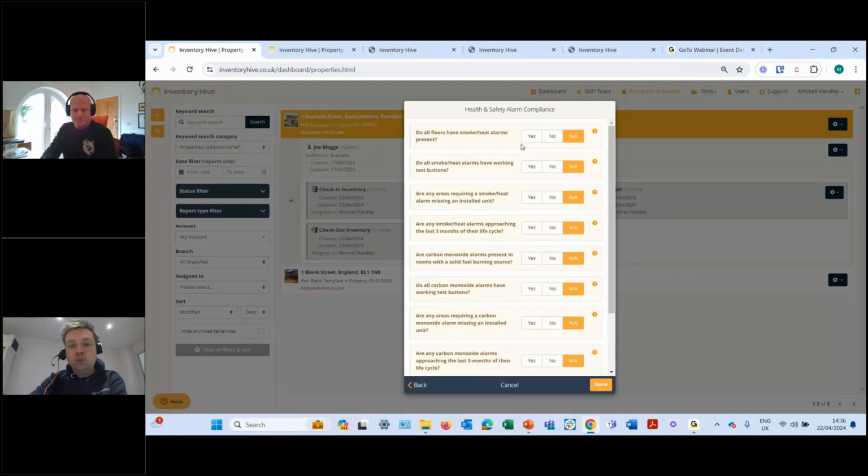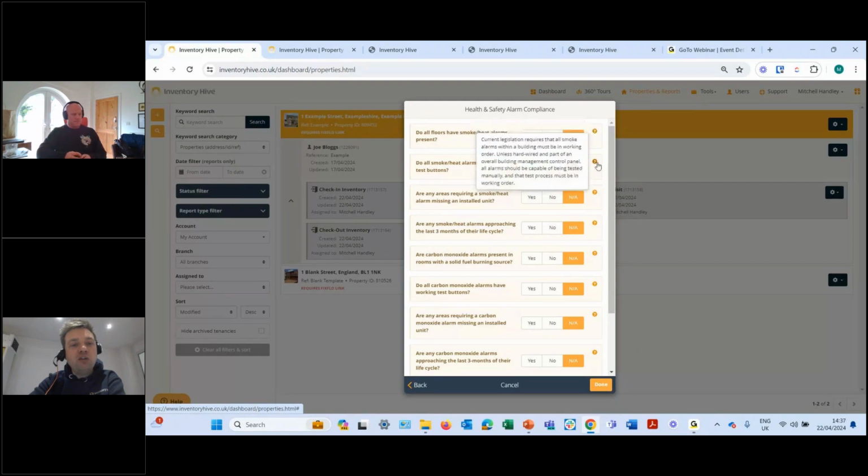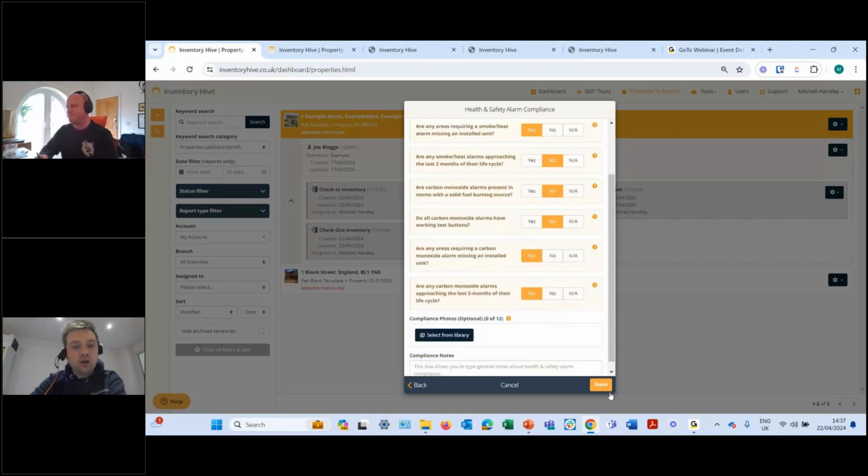If you leave them as not applicable, they don't go in your report. And if you want a bit more context about these questions, you can hit these little question marks here, and there's a little bit of context about each one. So you can answer these questions and embed those easily in your report as well. Super. And obviously take photos of that as well.